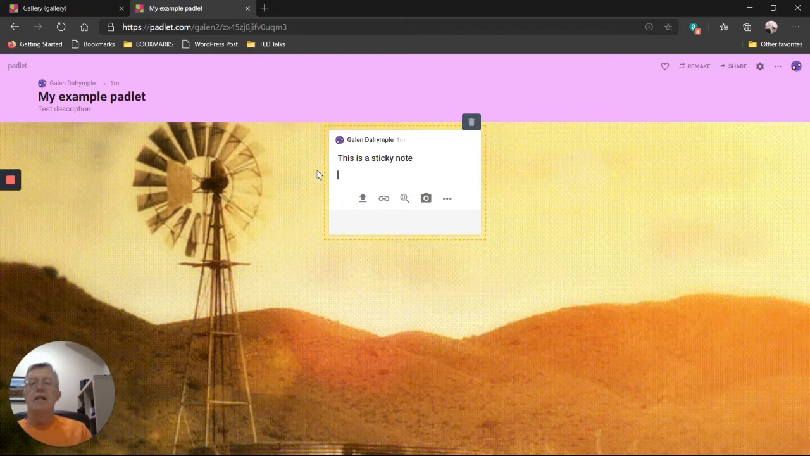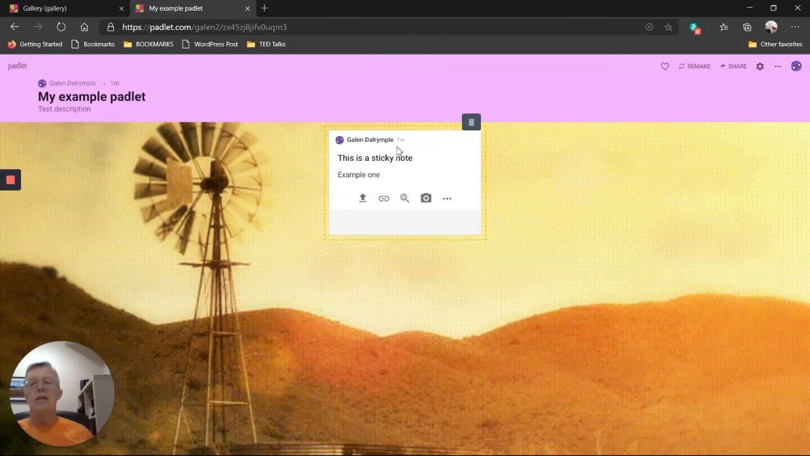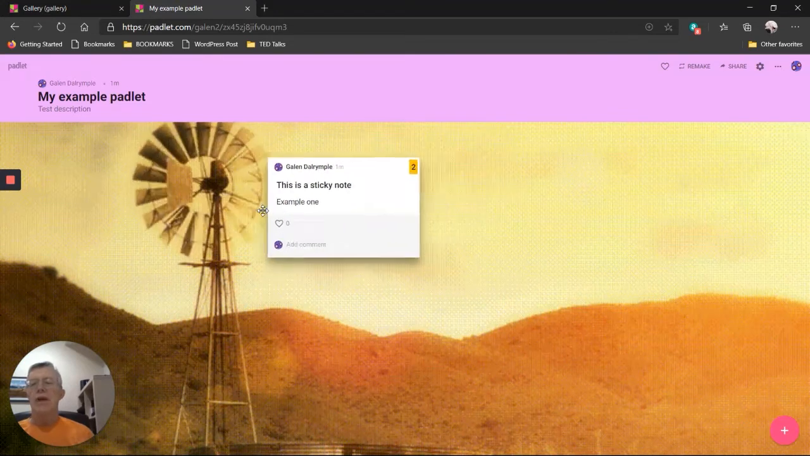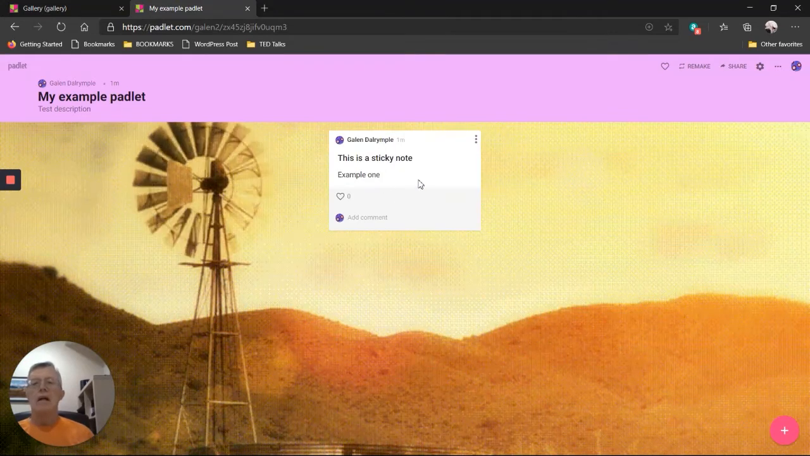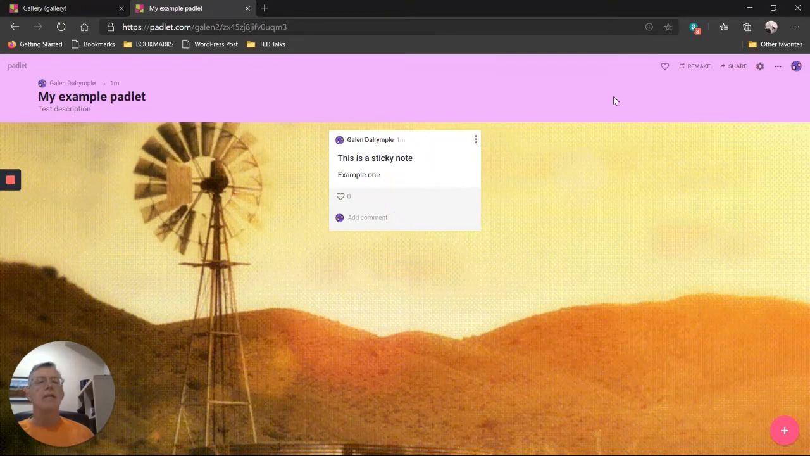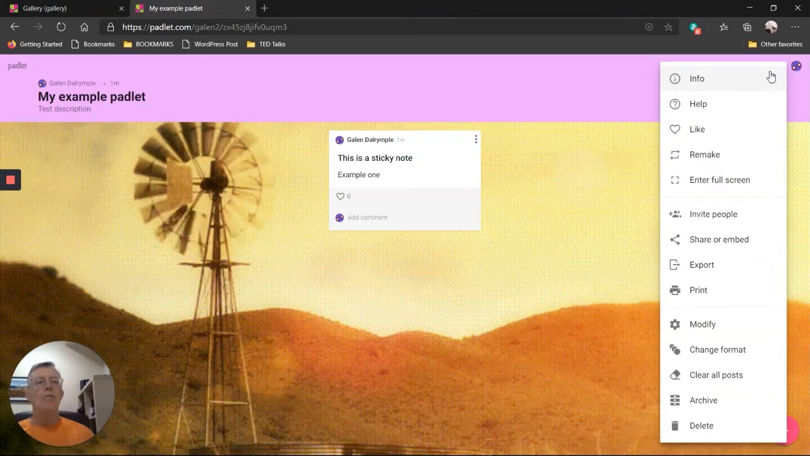And example 1. And so that's how you create a sticky note. And you can create them wherever you want to have them on your sheet. You can drag them around depending on the type of board you select. You can drag them around and they will stay where you put them. Wall may not be the best one.